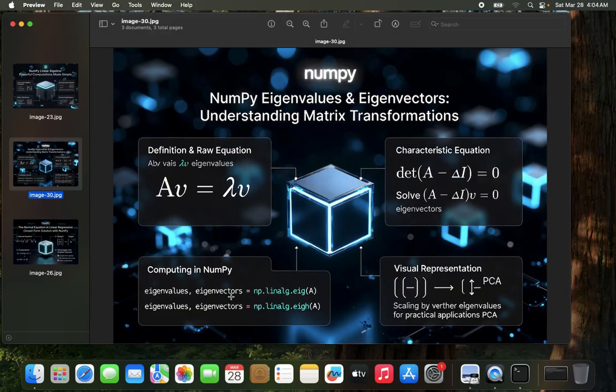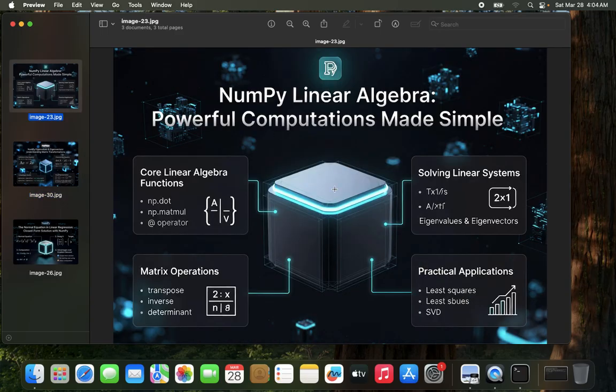But when we do this in NumPy, it's quite fast and straightforward because NumPy handles the heavy computation for us. Anyway, let's get into NumPy. We also have least squares and singular value decomposition. We're going to be looking at some of these concepts in this tutorial.